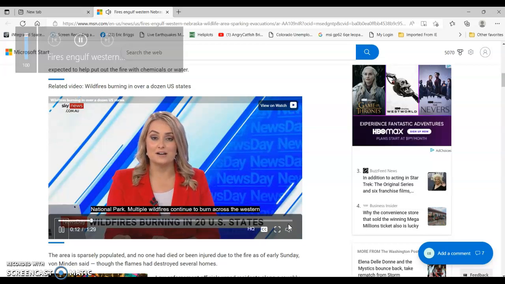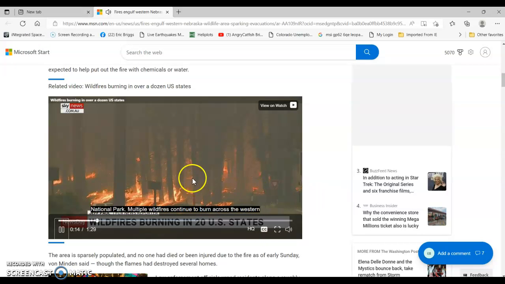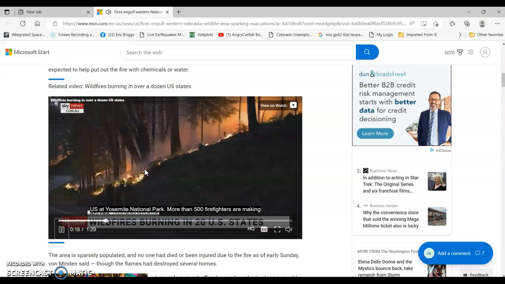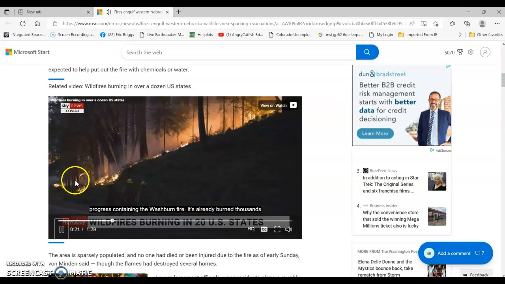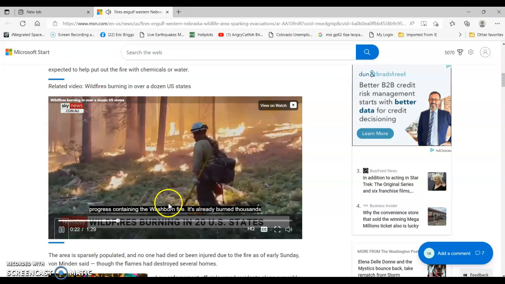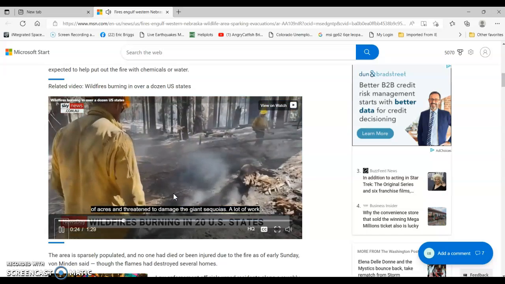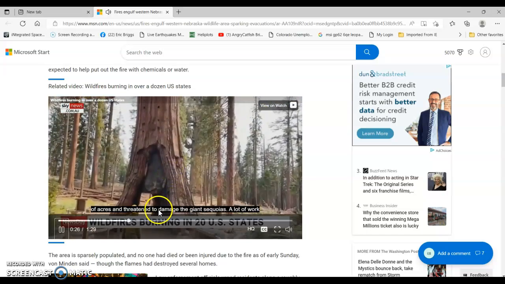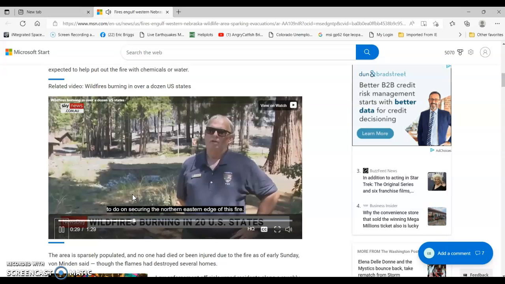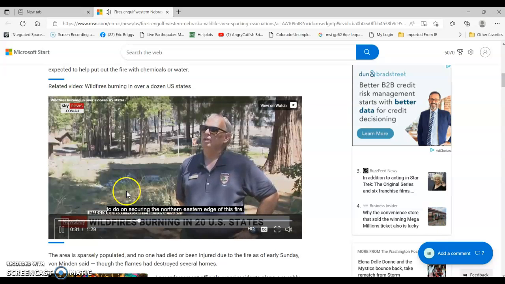Multiple wildfires continue to burn across the western U.S. At Yosemite National Park, more than 500 firefighters are making progress containing the Washburn Fire. It's already burned thousands of acres and threatened to damage the giant sequoias. A lot of work to do on securing the northern and eastern edge of this fire.